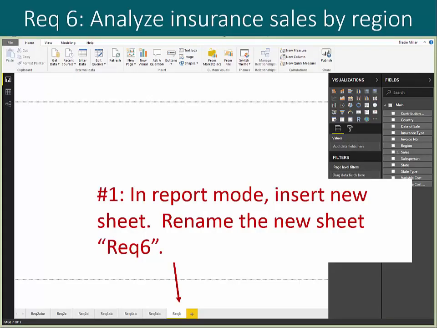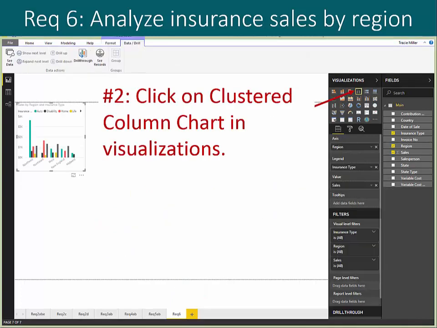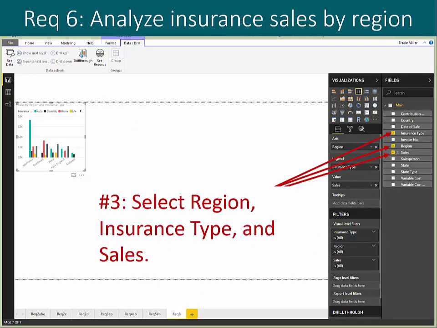For requirement 6, we will be analyzing insurance sales by type and region. In report mode, insert new sheet. Rename the new sheet requirement 6. Click on the clustered column chart in visualization. Select Region, Insurance Type, and Sales.